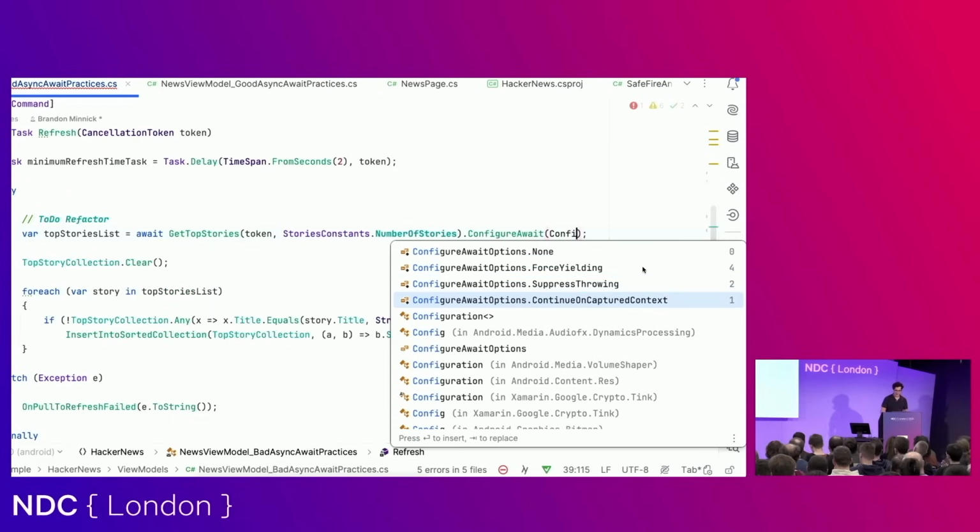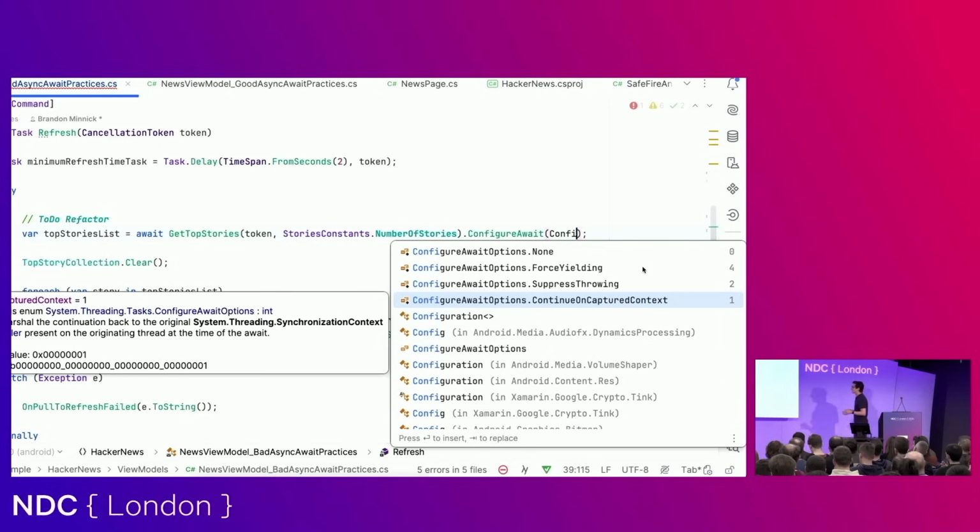I don't know where anybody's going to use that. If you do, let me know. I'd love to know a real-world example. And then the last one here is continue on captured context. So this is the same as configure await true. So continue on captured context will return to the calling thread before running the next line of code.